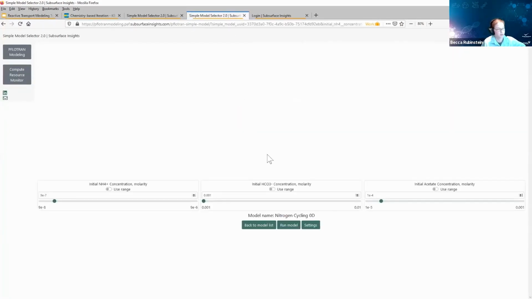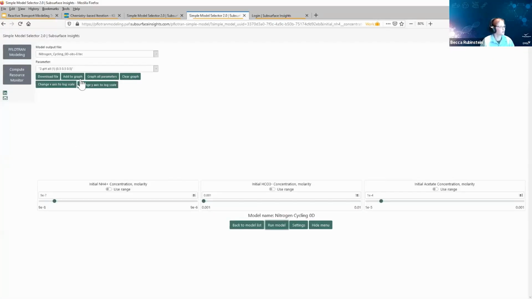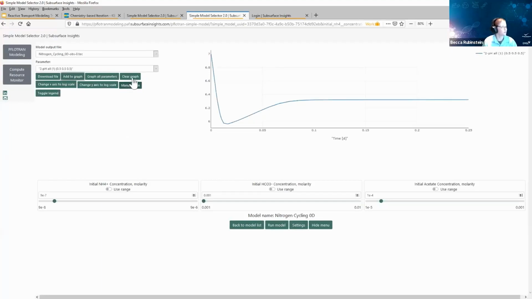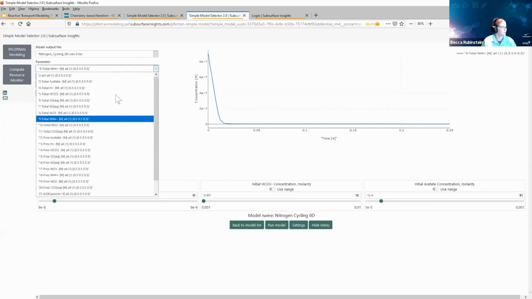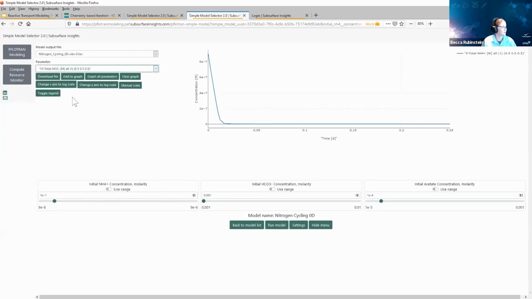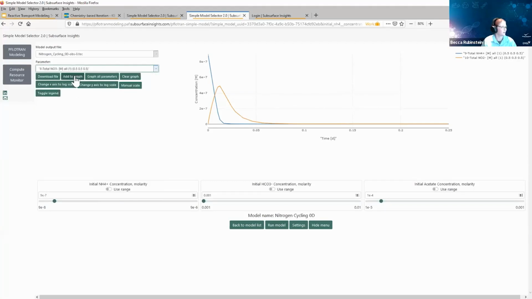And these are publicly available. You don't need a login to play with these. But you can say, if we want to just run the baseline model, and then say I want to see what happens with pH, or I can plot the various nitrogen species. It's all very interactive, which is exciting.